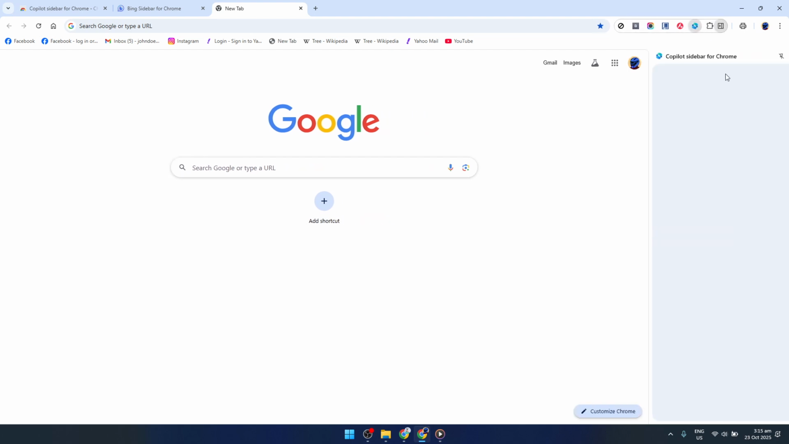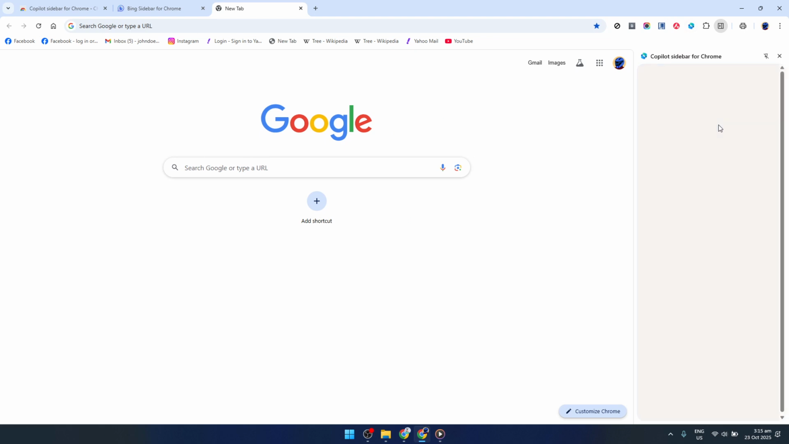You'll typically find new icons that represent the extension added to your Chrome toolbar, usually at the upper right. From there, you can click on the icon to open the Copilot sidebar and start exploring its capabilities. And there you have it. You've successfully added Copilot to your Google Chrome sidebar, ready to assist you with your browsing needs. Enjoy this new addition and explore how it can make your daily tasks easier.